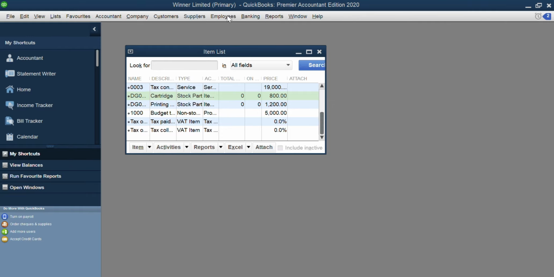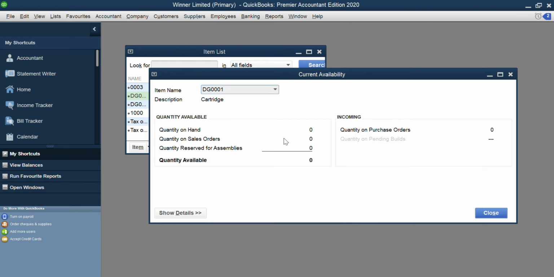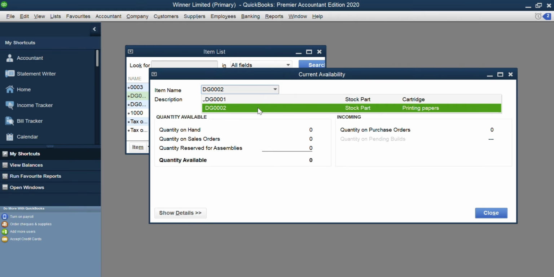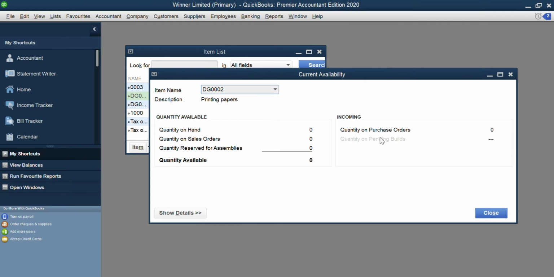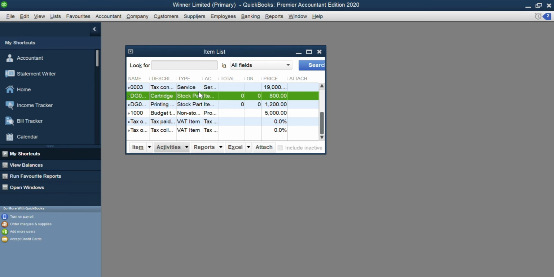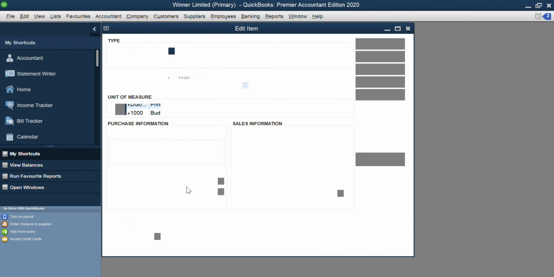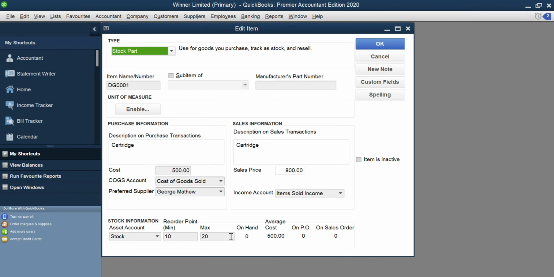QuickBooks is a very good system because you can just be changing things, you don't have to follow complicated ways. You can see initially we had not put any opening stock, both for the cartridge and the other product. All of them are 0. But now we want to change that 0. We want to put some opening stock. This is how we go about it. You go and change it.